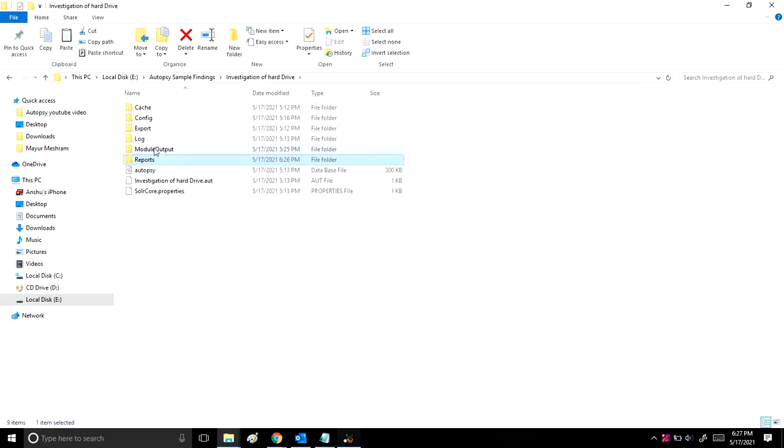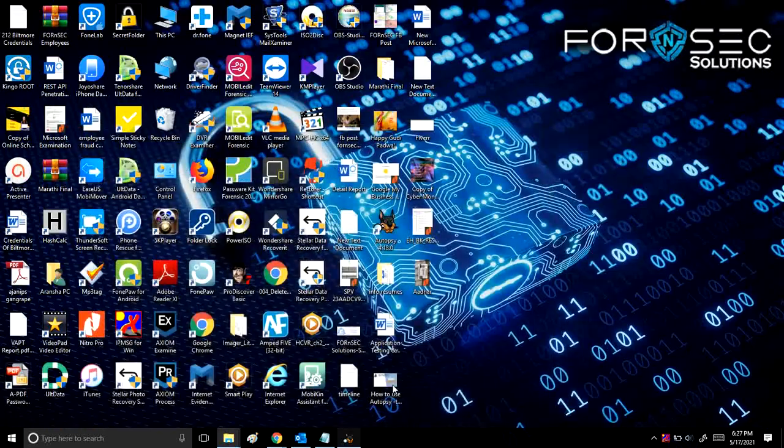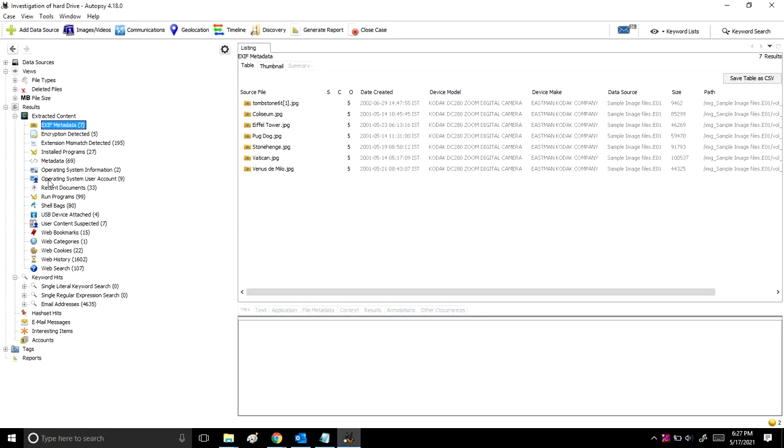So this is all about Autopsy, how it works, how it analyzes the data, what data can be found in Autopsy.